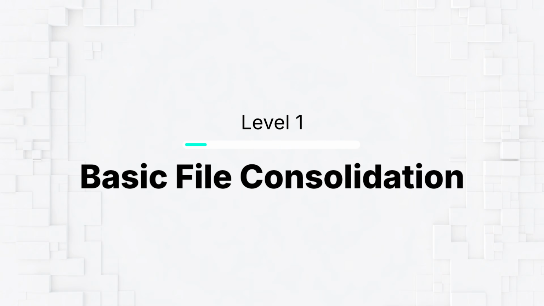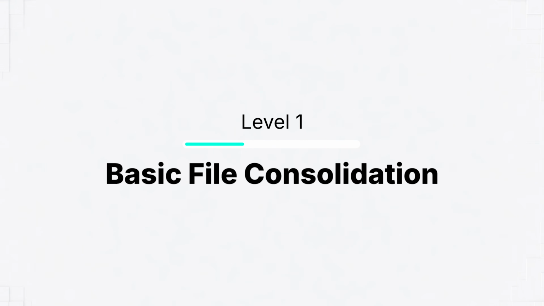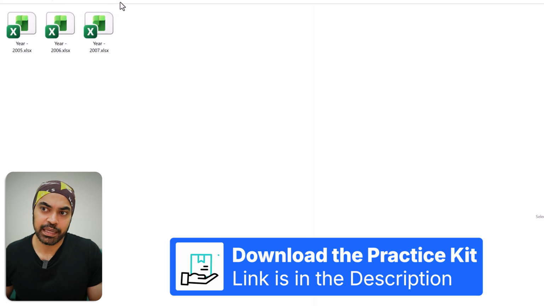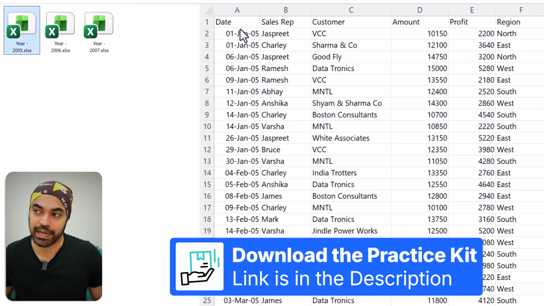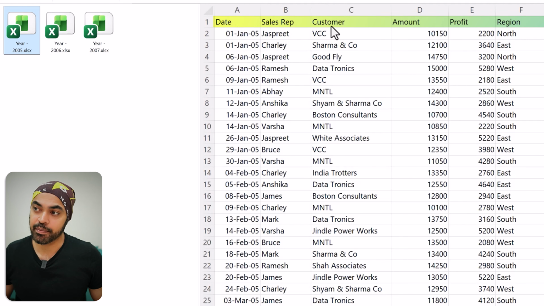Let's start at level 1, where I explain what data we have, and we have to combine all of that data into a single Excel file. Right now, the complexity level is at level 1. I have a folder where I have multiple Excel files, and if I peek into the file, you're going to see the kind of data that we have. The first columns are date, sales rep, customer, amount, profit, and the region, and this data obviously belongs to the year of 2005.